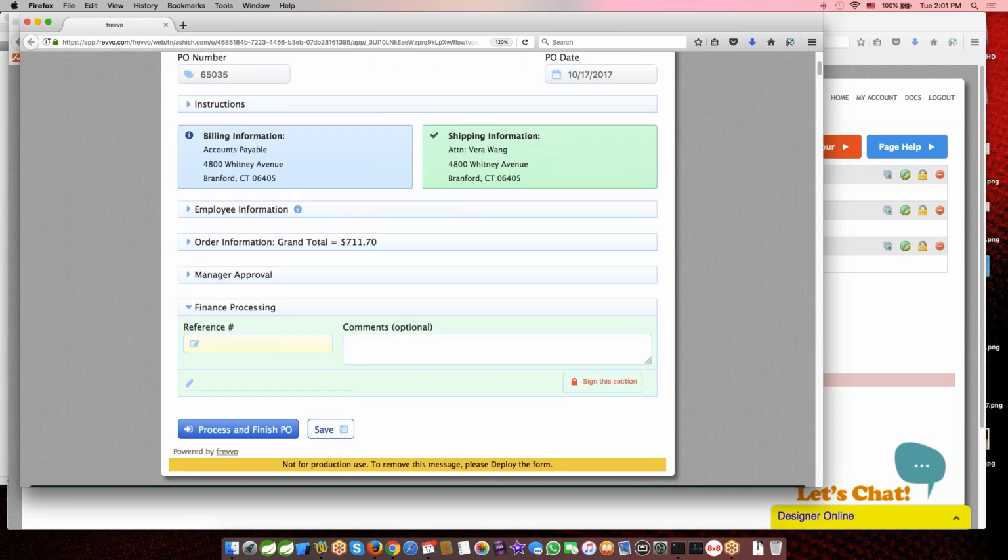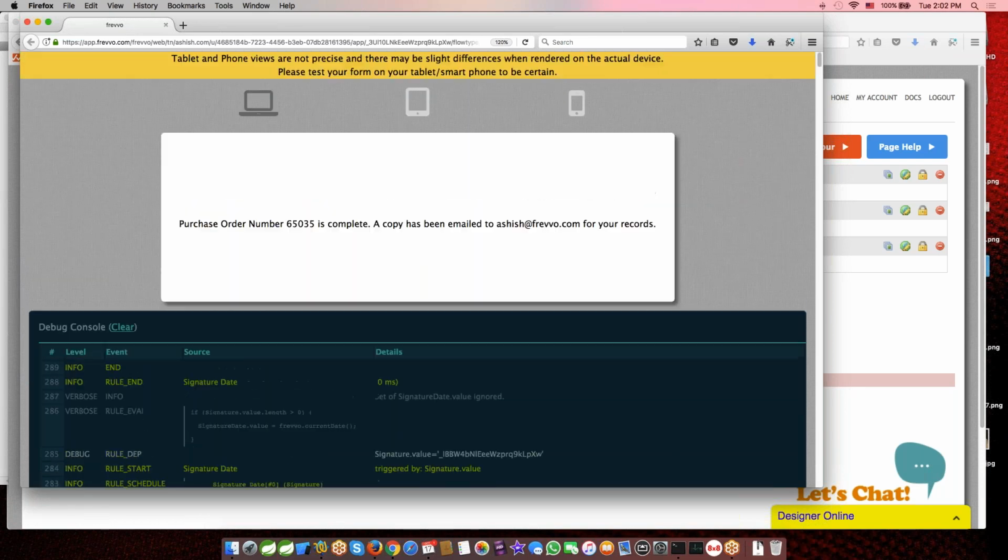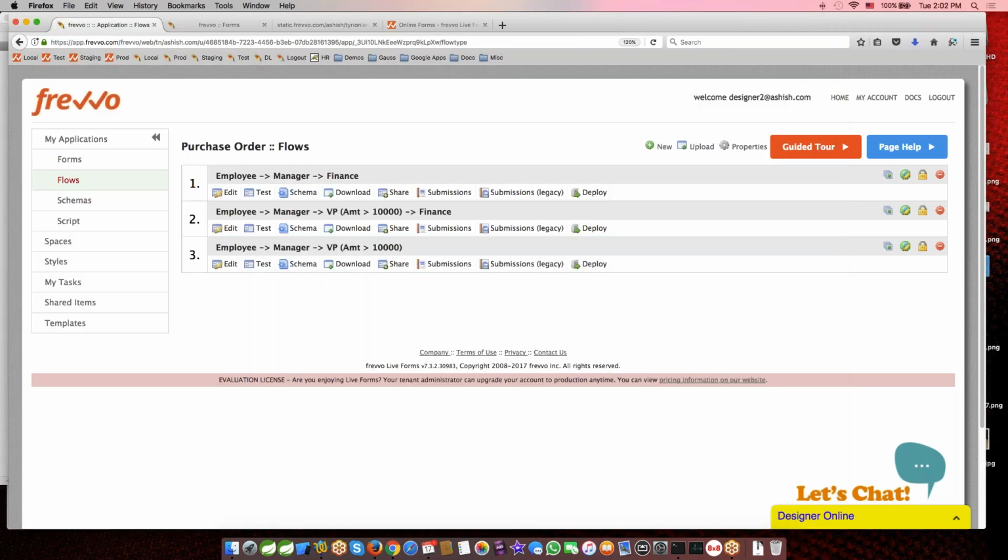And the same thing, really. Some section. This is another kind of signature. Again, instead of popping up the light box, it just puts your name and the date, and process and finish the PO, and the PO is going to be done. We're going to submit it. A copy is being emailed.